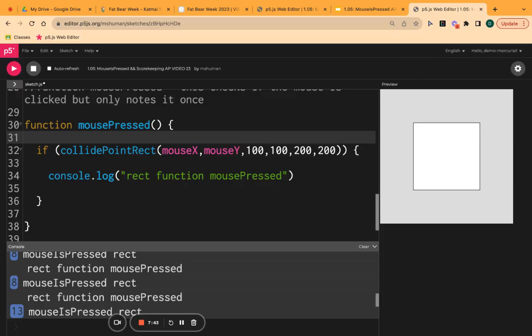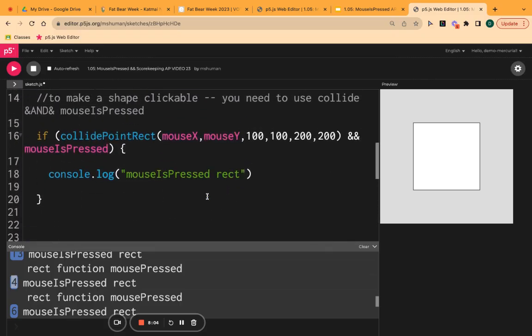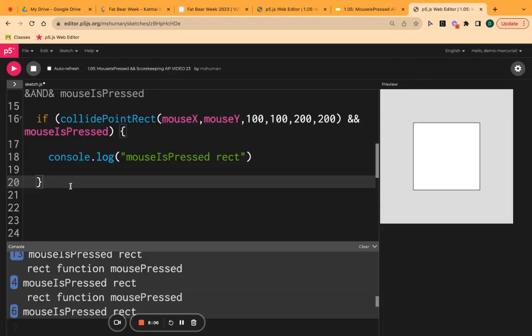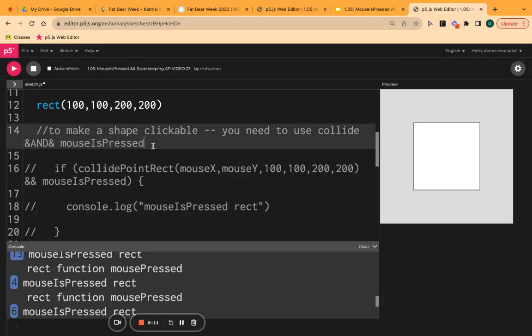Now, sometimes it doesn't matter which you choose. To me, in this situation, it does matter because I'm going to be increasing the score. And if I click this, I don't want it to increase by 4 because I clicked it once. I just want it to increase by 1. So for right now, I'm going to comment out this one that we have. I'm going to change my comment or function mouse press.